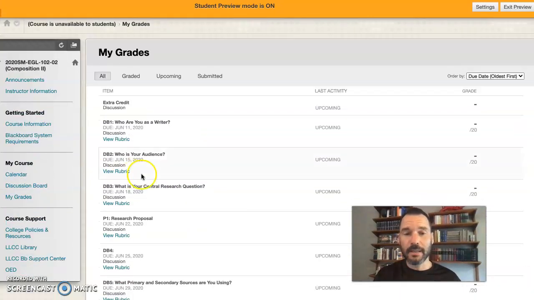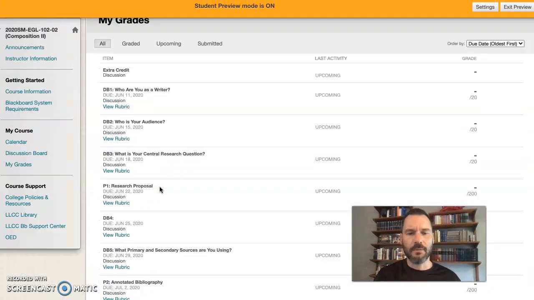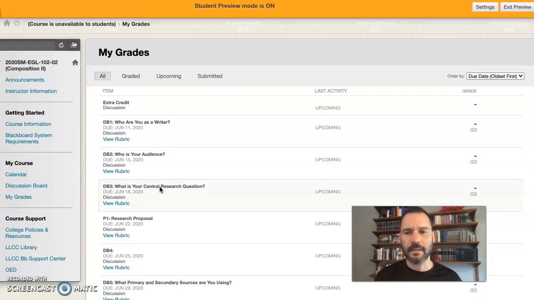Next, you'll see My Grades. There are about 14 grades for the whole course, and here you can see what your grades are, and you can see the rubrics, which are super important. You want to read those before you turn the work in.